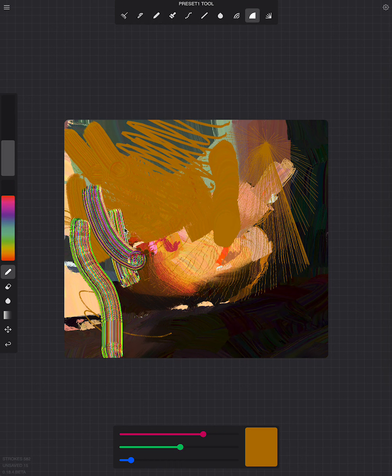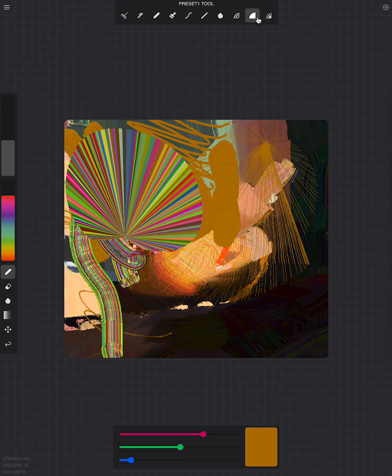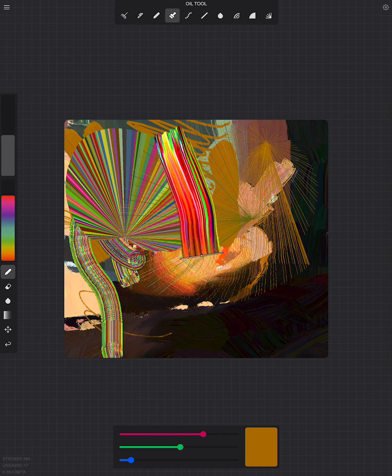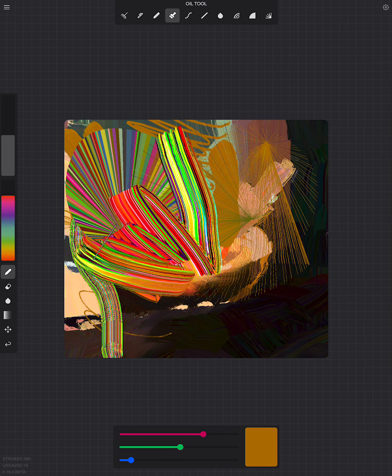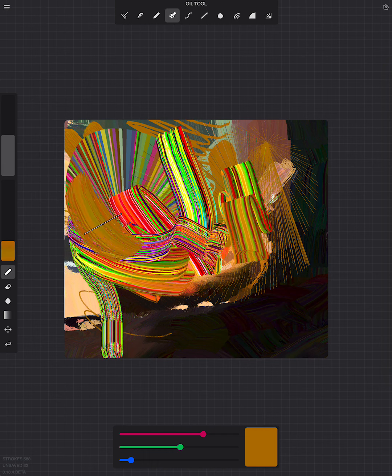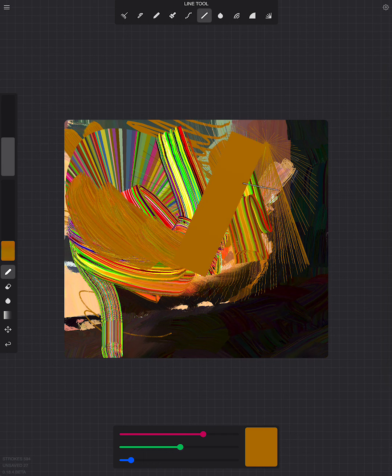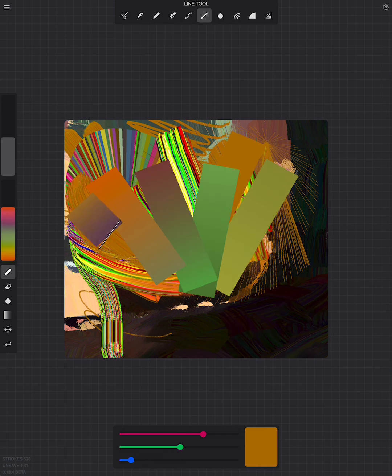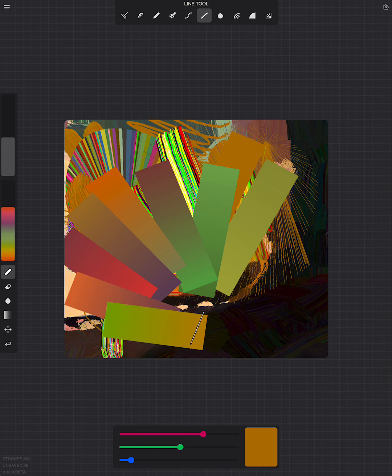Okay, so on the left side you'll have a size bar as well as color jitter. And color jitter will give you different effects depending on which tool you're on. For example, with the oil, it gives you this nice color distortion, whereas with line tool it gives you a slightly different start and end color gradient.